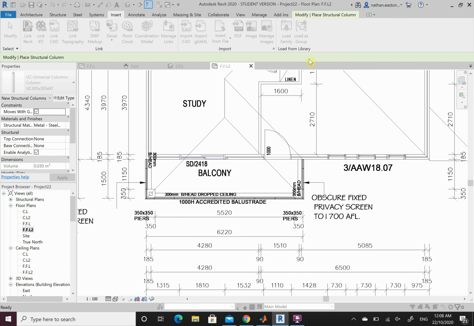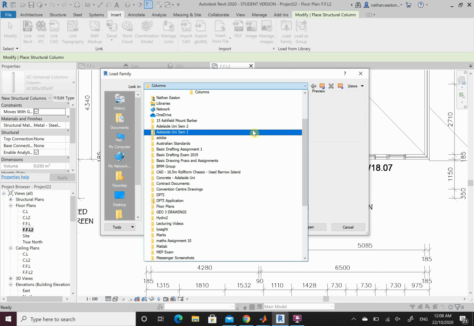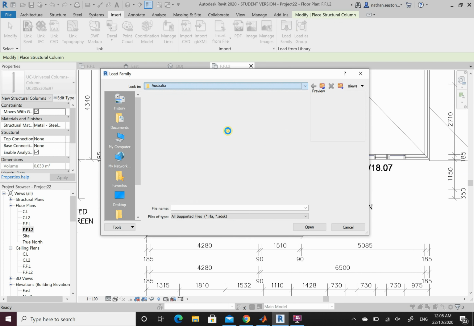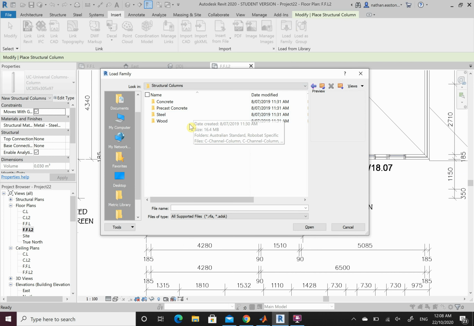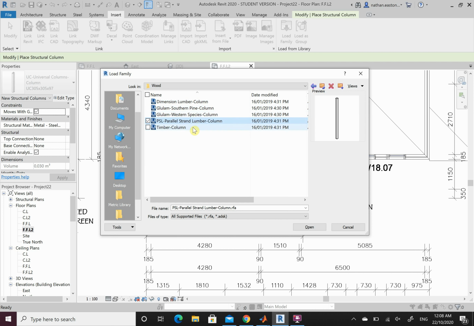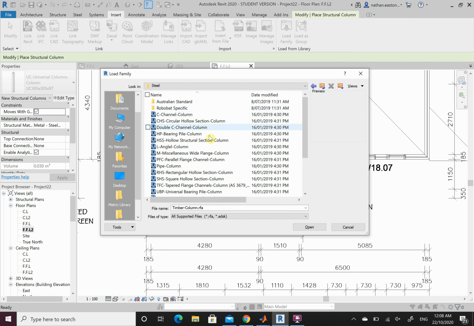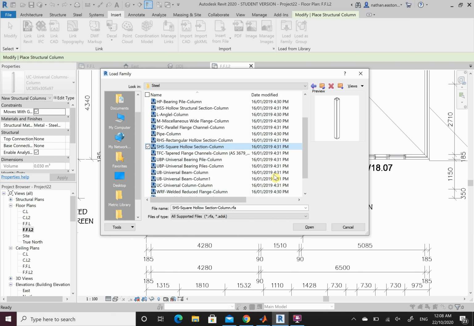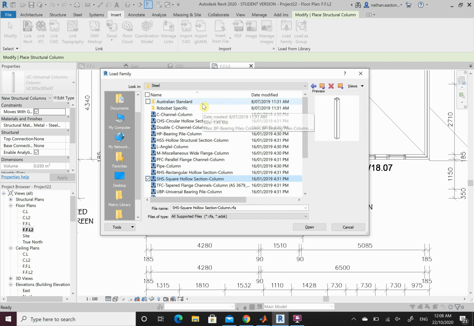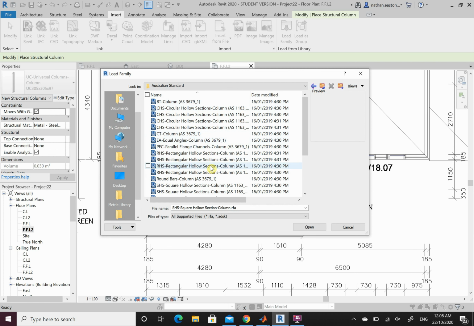Oh, sorry. That is correct, Nathan. Columns are structural elements. So structural columns. Let's go for wood. They're all hideous. Steel. We can use, why not? Let's use some SHS. SHS, but we use Australian standard sections here.